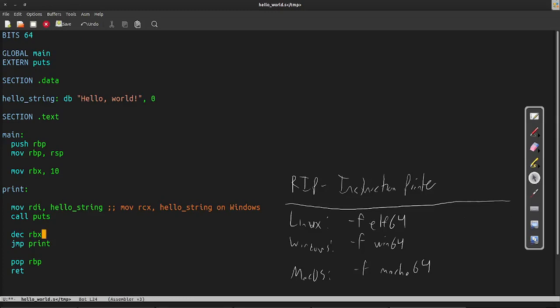First, before we begin our print label, we put the number 10 into RBX. Then we begin our print label as before. We print out the string, then we decrement RBX. Next, it's time to do our conditional jump. We want to jump to the print label if the value in RBX is strictly greater than 0.